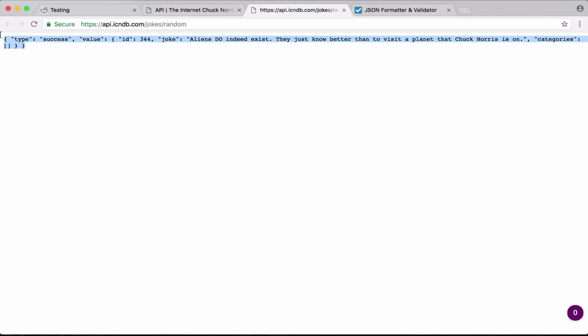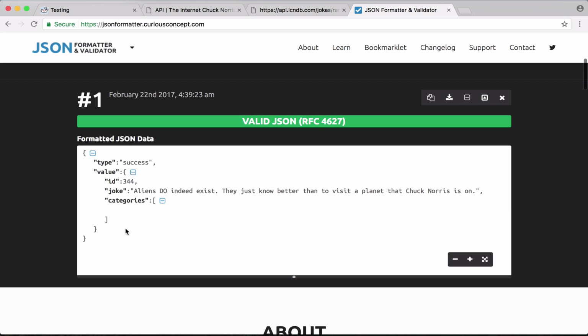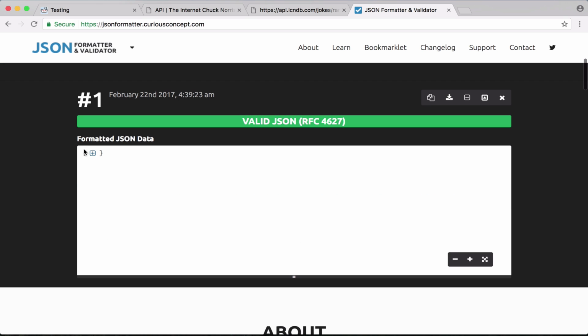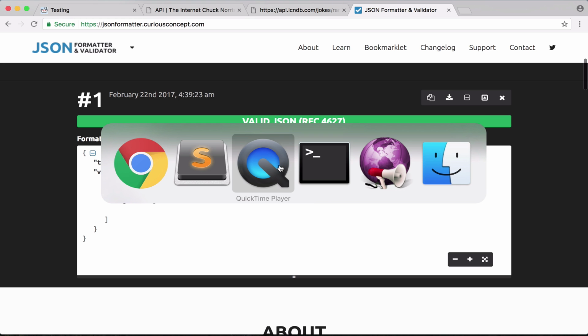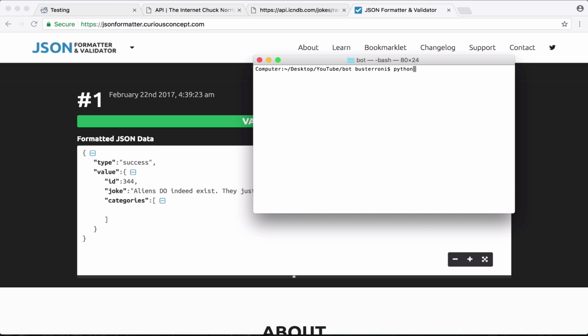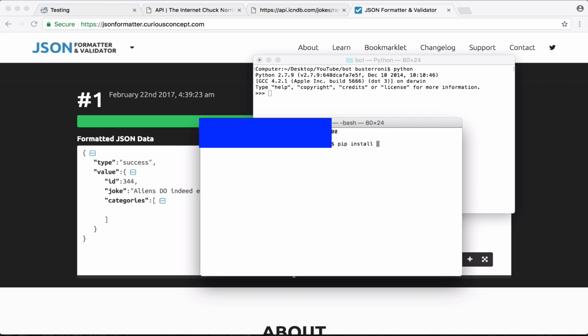It's a little hard to understand what this is, so I'm going to use this website over here, which will make it a little easier to follow. I'm going to paste it in, and this is just making it easier to understand what's happening. So it's all formatted within brackets. Now I'm going to open up a way you can run Python very quickly: you can type in Python at the terminal, and then we're going to import a module called requests. If you don't have that, you can just type in pip install requests, and I already have it installed, so it's going to work fine.